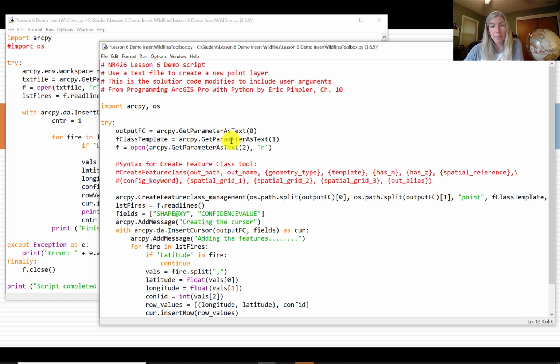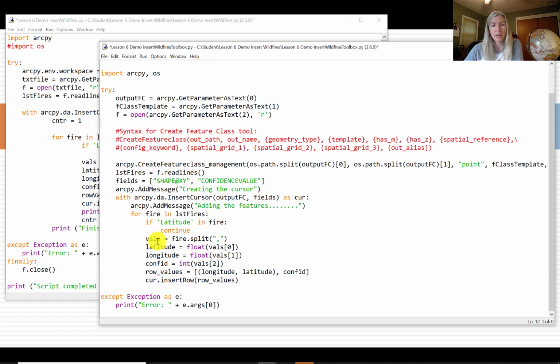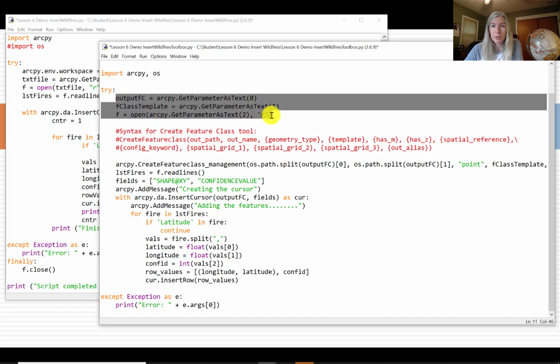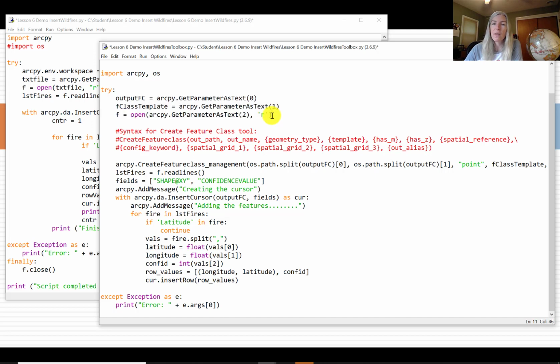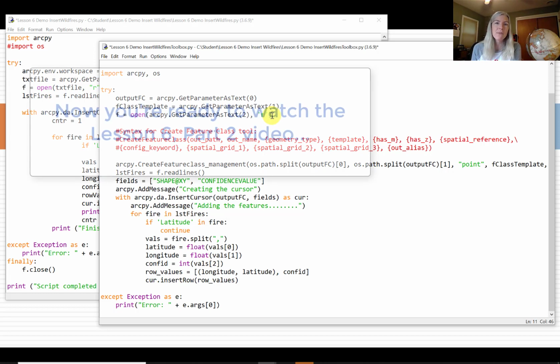There's a tool for that, but this is another way that gives you a little more flexibility and a little more control over how the points are made. So this is the finished product. We have a script with 3 user arguments, but that's only half of the process of turning it into a script tool. The other half of the process is to go and actually make the script tool in ArcGIS Pro. So let's wrap up this video and we'll start a new video where we will get into that half of the process.